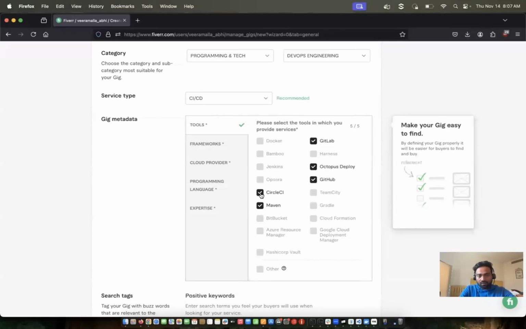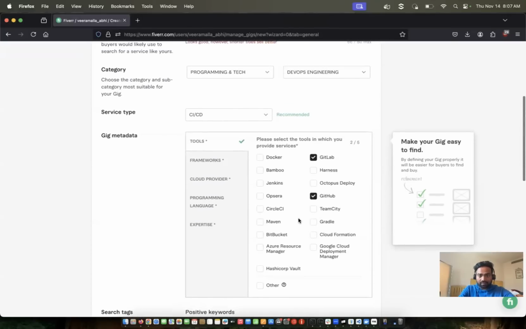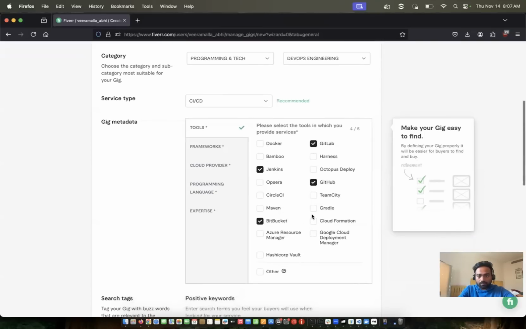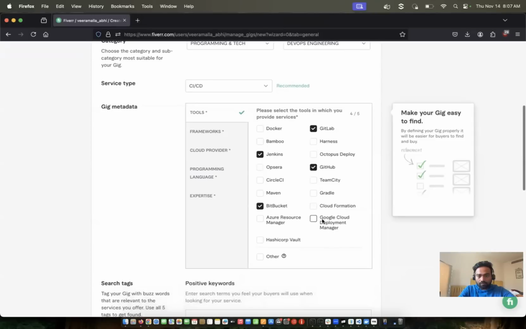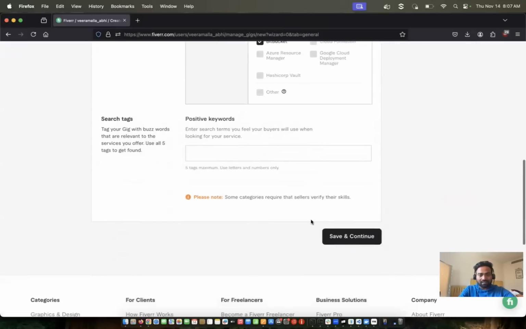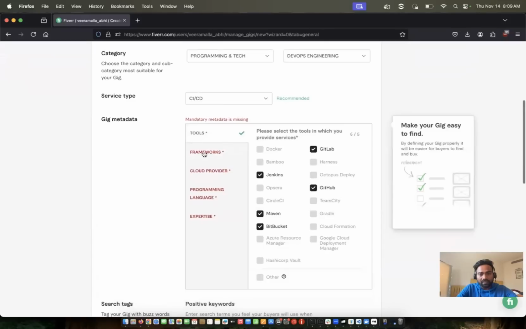Circle CI. Okay, they are only giving 5 options. So I will remove Maven. I will remove Octopus Deploy, Circle CI. Let's pick up the popular ones. GitLab, GitHub, yeah, Bitbucket, Jenkins, 1, 2, 3, 4. And yeah, I think Maven is other popular choice. Okay, let's go to the frameworks.